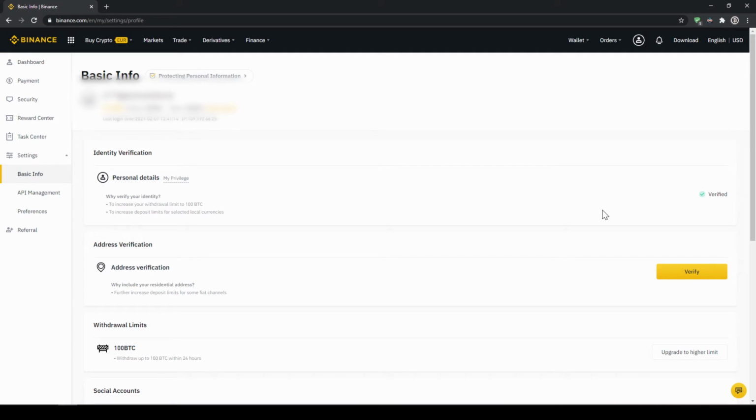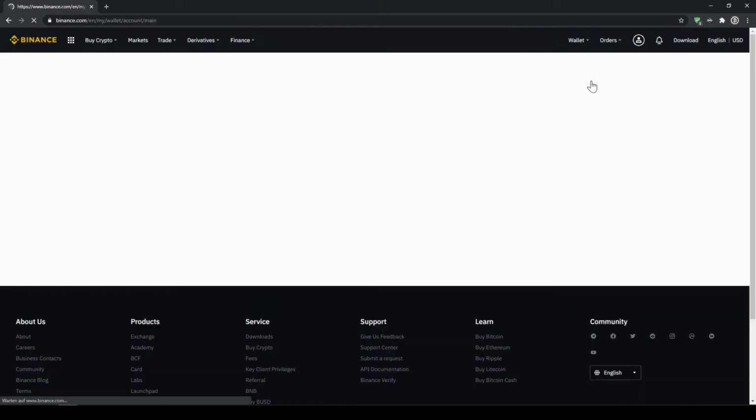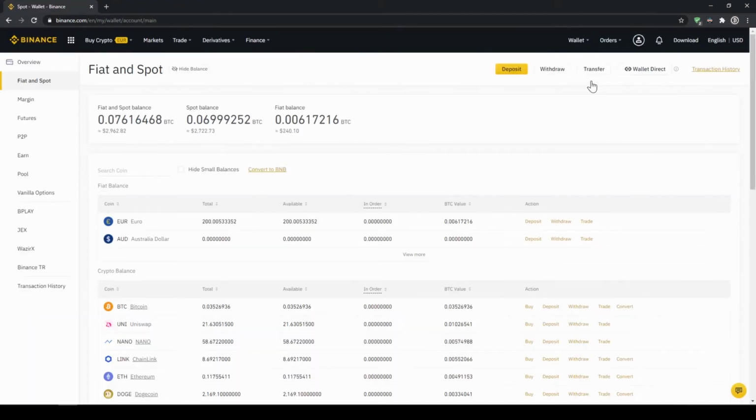To deposit fiat money into our Binance account, we go to wallet on the top right here. And then go to fiat and spot wallet. Here we can see all of our balances that we have in our Binance account. Up here we can see our fiat balances, and down here we can see all of our crypto balances. To deposit money, we click on deposit right here at the top.